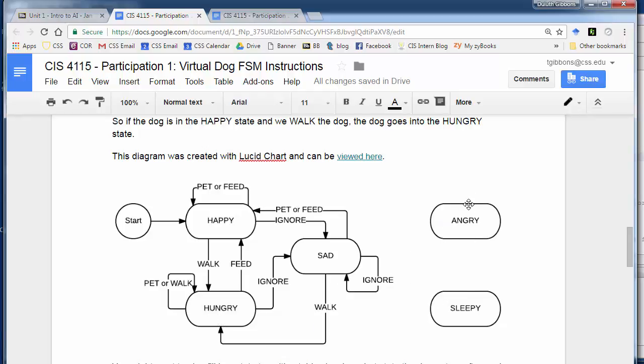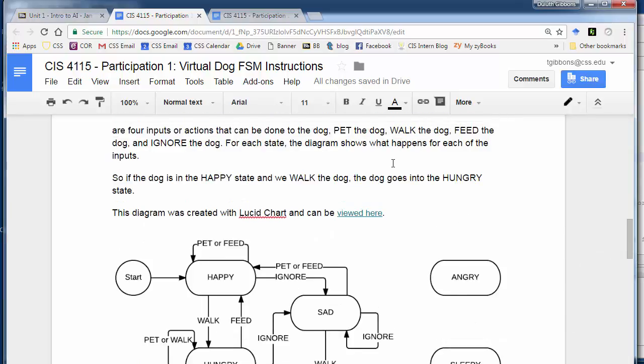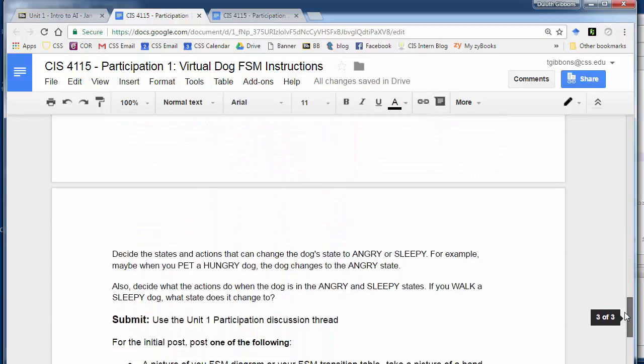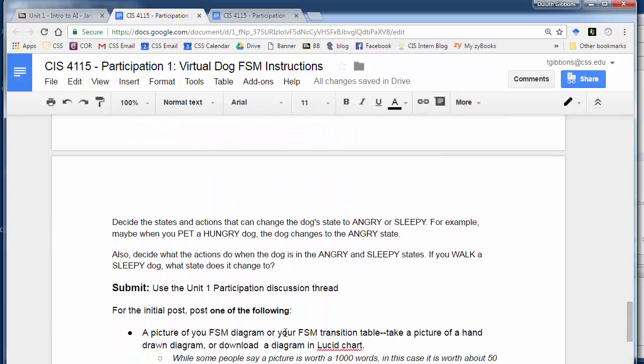And then again, within angry, we've got those four things. If we pet, walk, or feed or ignore the dog while it's angry, what happens? So we want arrows coming out of this to the other states or going back into that state. Okay, so that's what your job is to do.